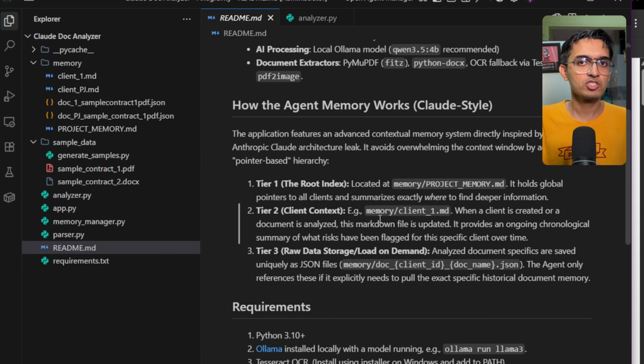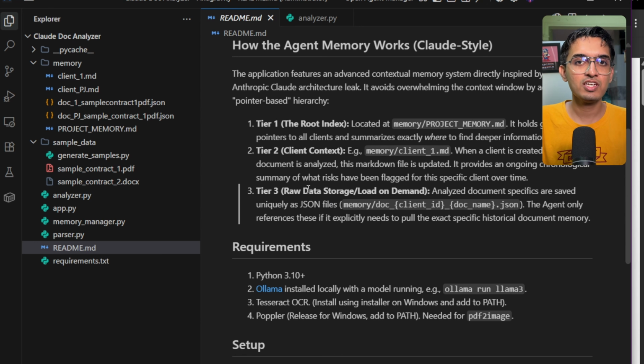Tier 2 will store the chronological summary for all the clients and all of their conversations. So whenever you create a client or analyze a document, this specific file will keep on updating. So let's say over a month a single client analyzes multiple documents, it will keep updating their chronological order. Tier 3 will save the raw documents that we are analyzing. Everything will be saved properly in a JSON format. So in case we need a particular piece of information from a document in between the conversation, the agent can simply fetch the information from these markdown files.